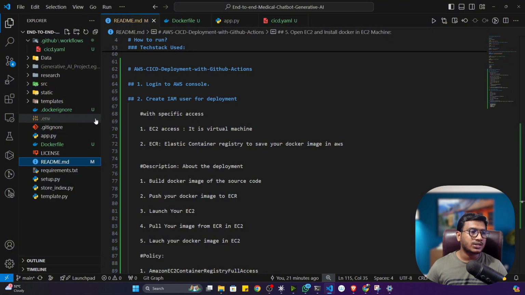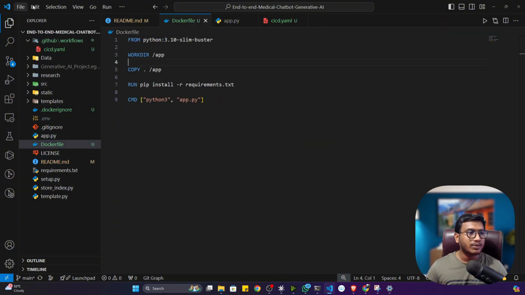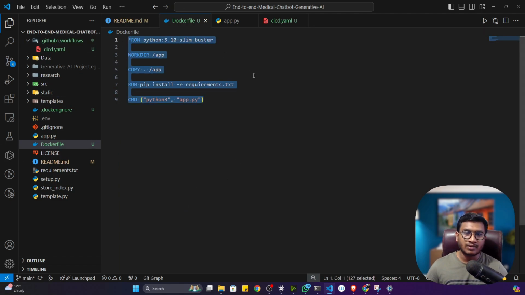But before that, you just need to prepare some of the files. The first file you have to prepare is the Dockerfile. This file will help you containerize your entire application. That means it will perform the Dockerization. And these are the Docker commands you have to write.